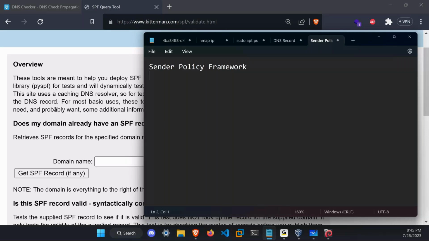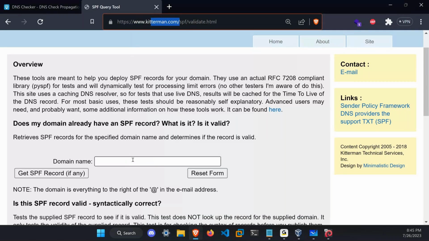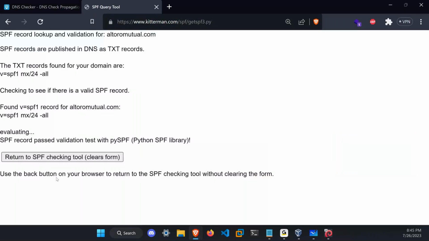To check the SPF record, there are websites like kitterman.com, SPF validate. You just have to give it the domain name. Let's say I give altoromutual.com and click on get SPF record. It will check if there is an SPF record or not. There is one for altoromutual.com, which is good. That means their mail server is authenticated. If it is not authenticated, there are ways that hackers can manipulate web servers and send mails on behalf of people. There is a possibility for this. So that's the SPF record.